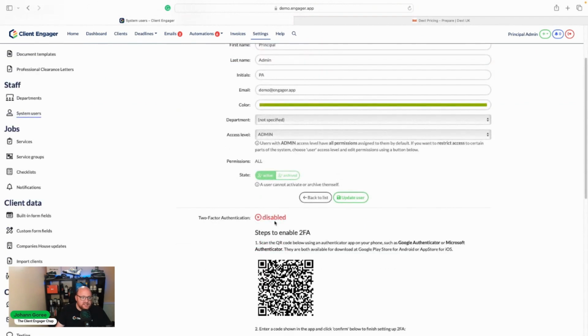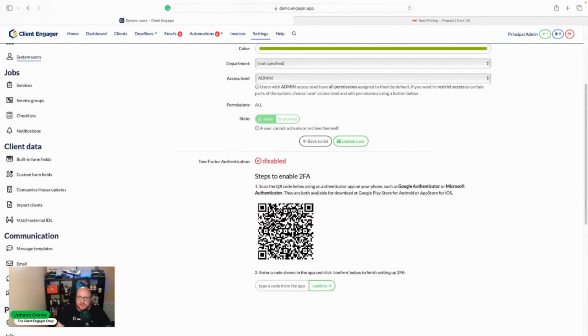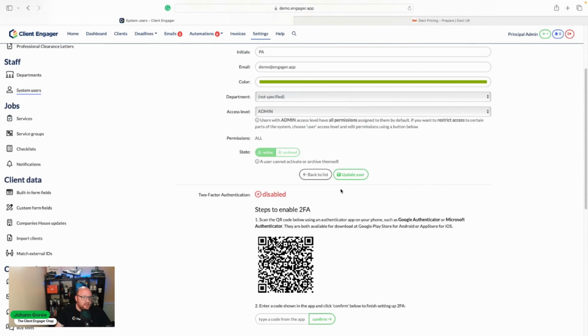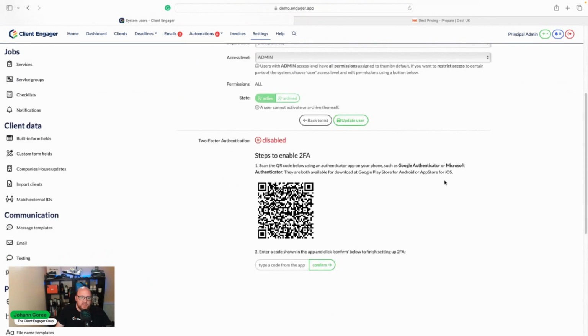So they'd come into the settings, they'd set it up, and then they'll be asked for it every time they log in. Your clients also have the choice of setting up two-factor authentication on their client portal, which again, not many people use, but it's there if people want to use it, just to improve security even further.